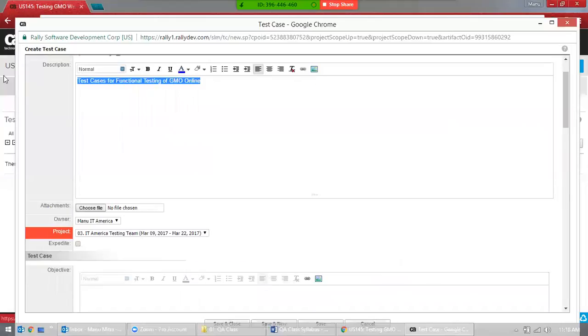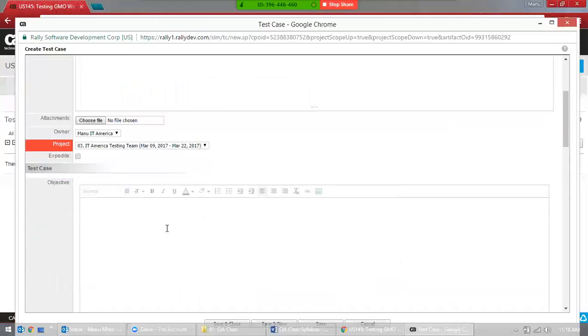Objectives, we want to write this as functional testing. If there are any other objectives, like why you are doing it, what the project dependencies are, and which project, you can put some information here. Otherwise, simple is good. Functional testing for that project. Okay.